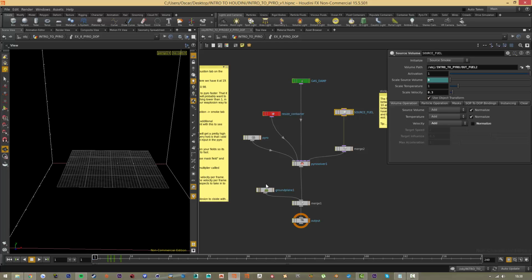Next up, we want to talk about animating the scale source volume. All right, so as we remember, we animated the scale of the original geo. We also want to animate when and how much volume is sourced at what frames.